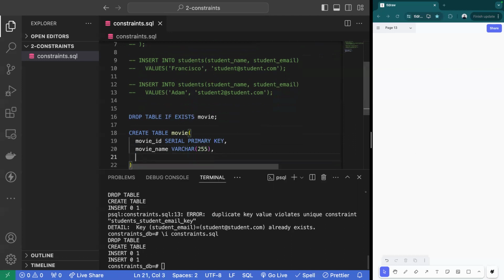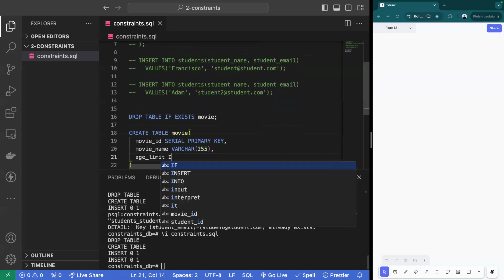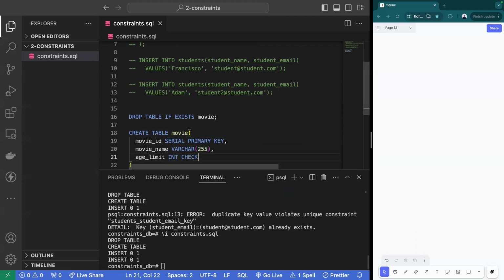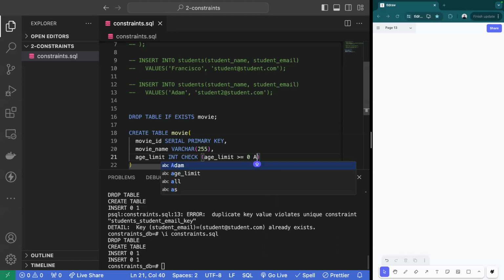And then finally, we have an age limit. And this age limit should be an integer type, but it should also have a check constraint. And this is kind of like an if statement. So check if the attempted age limit is greater than or equal to 0. So I'm assuming this is going to be a PG movie. And age limit is less than or equal to 18. Okay, got it. So there's our age limit.